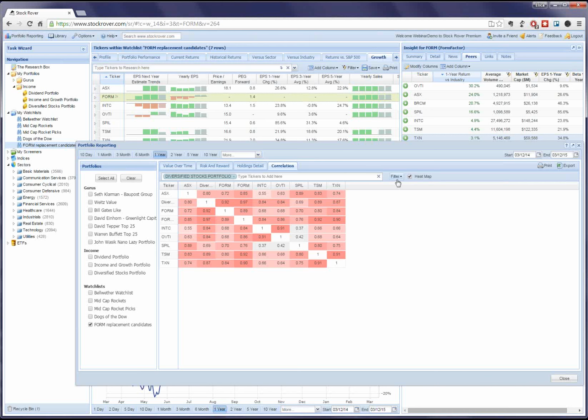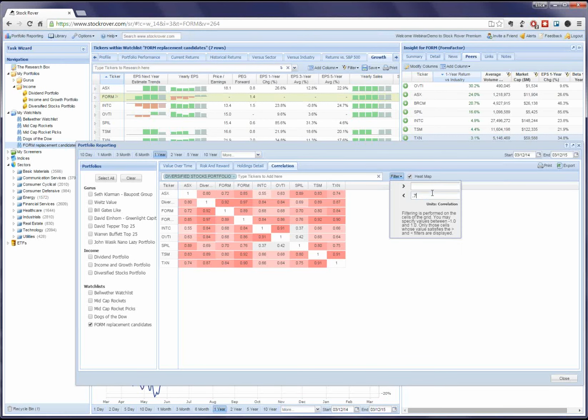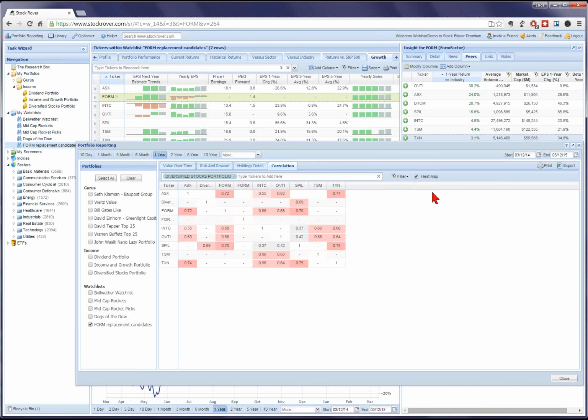I can also just filter it if I want. We have a filter here and say I only want to see stocks with correlation less than 0.75. I can add that in, and then it quickly just gets rid of all the other ones, and I can see what the lowest correlated ones are. So it's a really, really useful feature that I think is great if you're trying to look at the diversity, or diversification, of your portfolio.